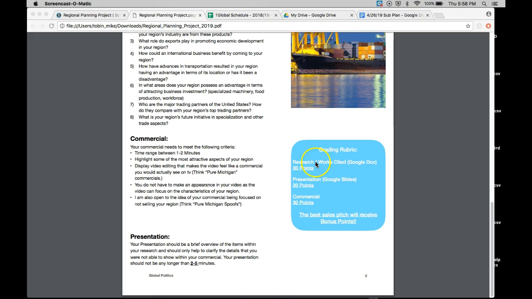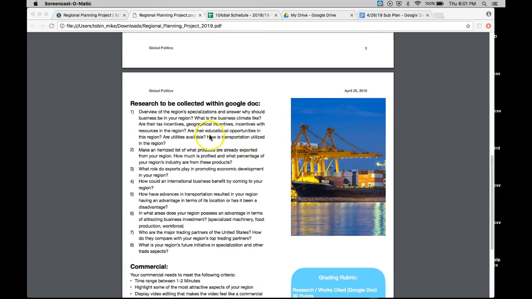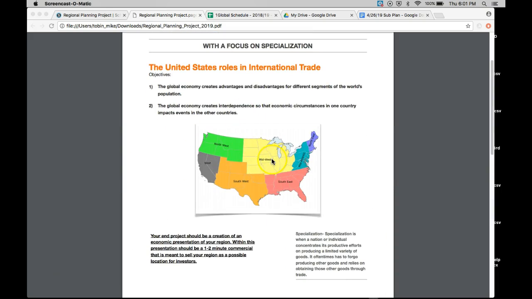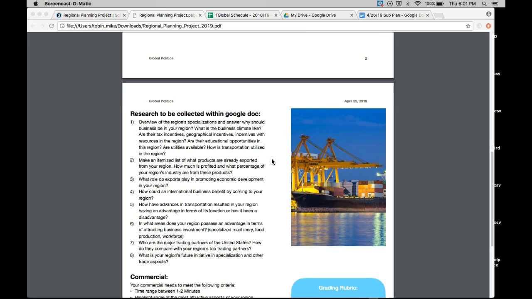One of the biggest factors is the research. For the research, you need to create a Google Doc amongst your group and make sure it's shared with everybody, including me. This should be one of the first things that you do when you get into your groups: create a Google Doc. You can title it your specific region. So if you have the Midwest, for example, just title it Midwest Research, share it with all your partners, and share it with me.